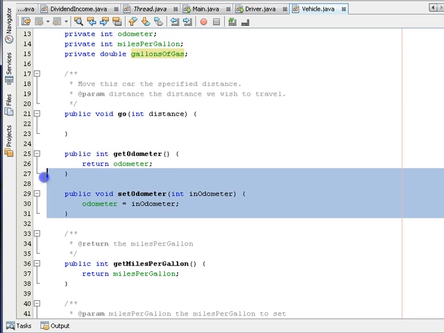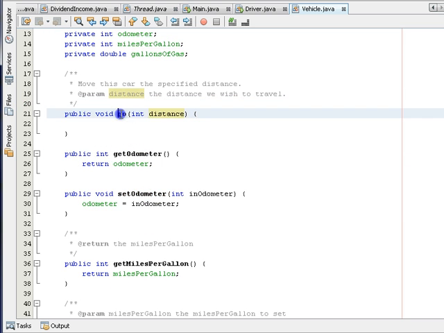Now, we have here three different methods, 1, 2, and 3. And methods, just like variables, have to have a name. And that's what we see here in black. We see the names go, getOdometer, and setOdometer. That's a method name, and that's how we call a method.